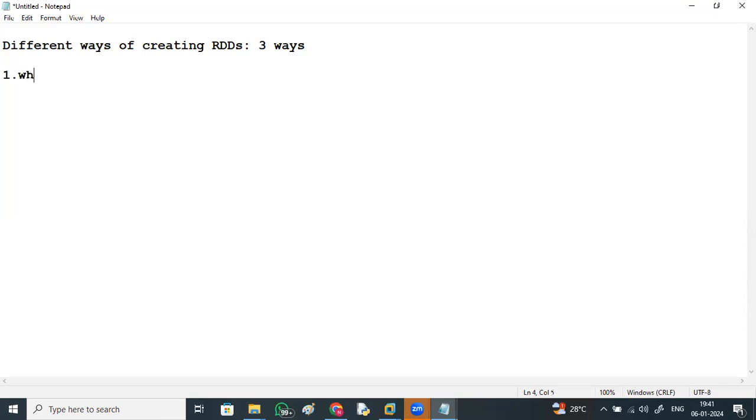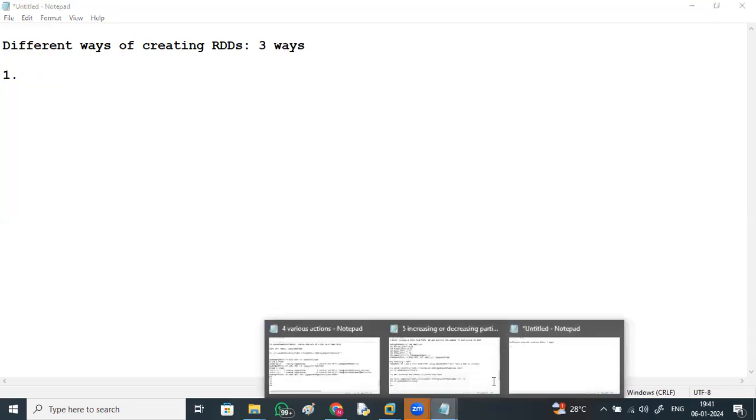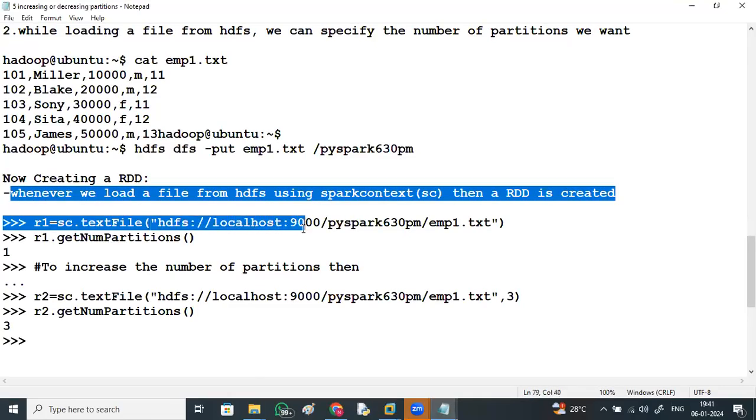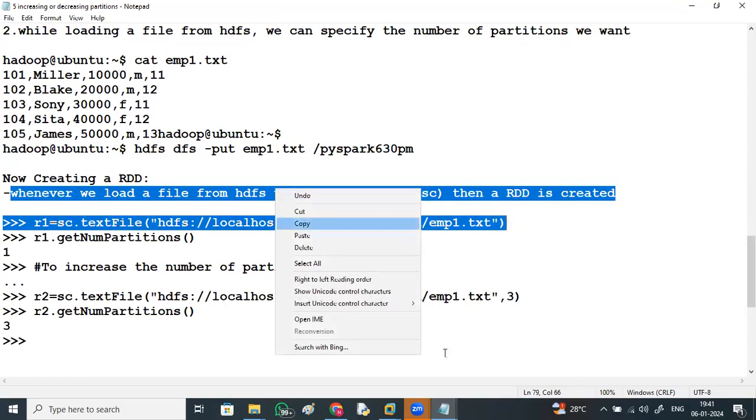First way, whenever we load an HDFS file using Spark context, the same as the previous one that I'll copy. Whenever we load an HDFS file with Spark context, an RDD is created. This is the first way.